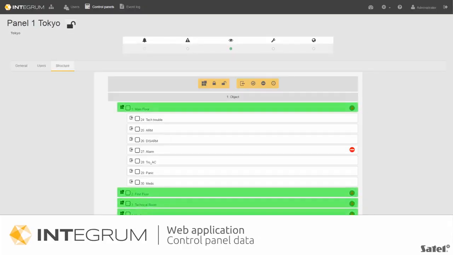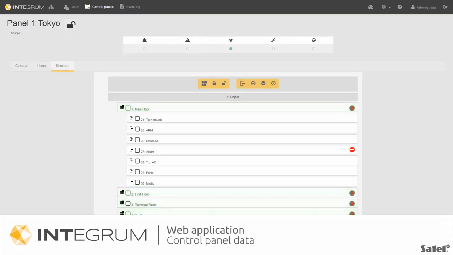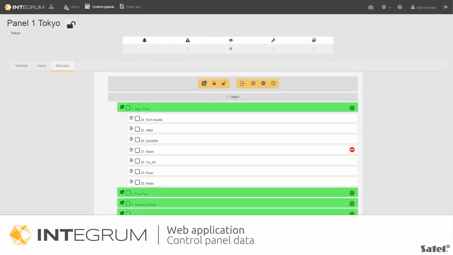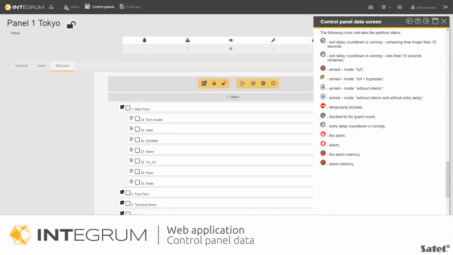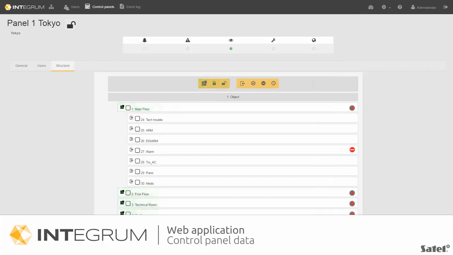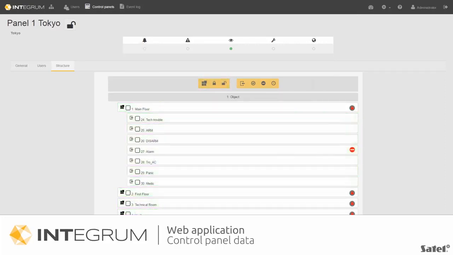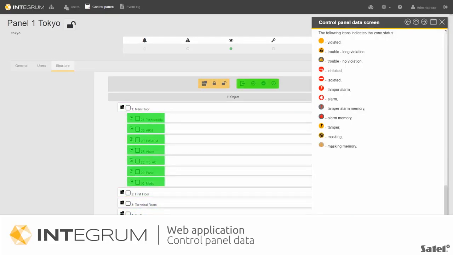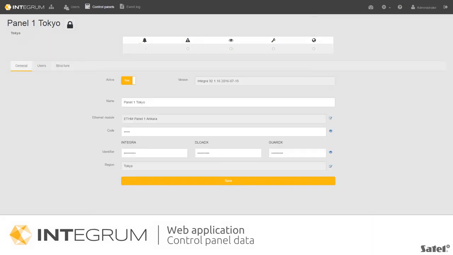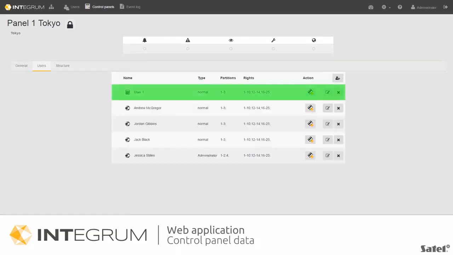When you go to the detailed panel of the premises, you will find information on the system objects, partitions, and zones, including their statuses. You can select multiple partitions as well as arm or disarm them simultaneously. You can do the same in the case of zones. You can also select multiple zones and simultaneously inhibit or isolate them, as well as unbypass them. In the General tab, basic parameters of the device are presented. In the Users tab, a list of the control panel users is displayed.